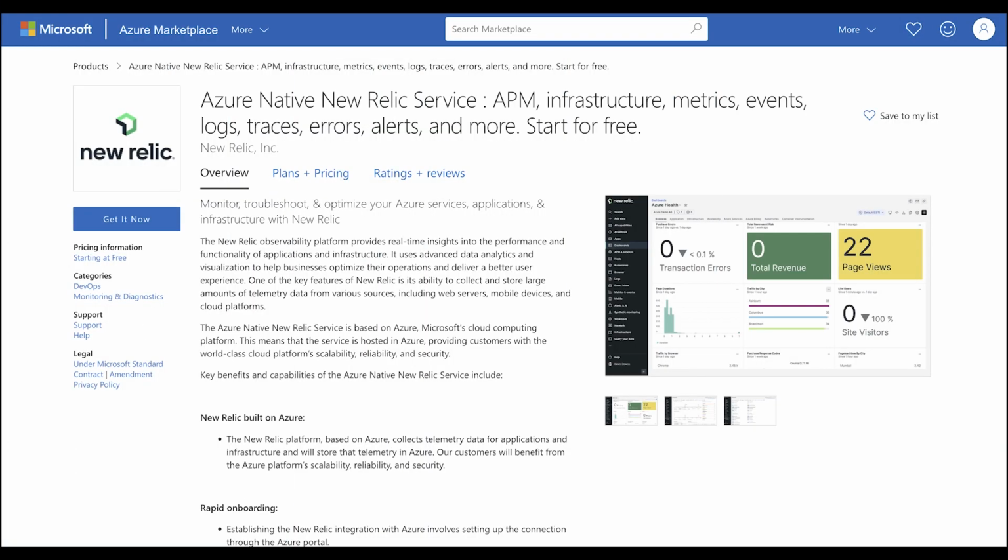On this episode, we're going to cover the Azure native New Relic service. This service is available to subscribe to in the Microsoft Azure Marketplace. This service will allow you to create a new New Relic account and turn on both Azure Platform logs as well as Azure Monitor metrics, consolidating them and sending them to New Relic.